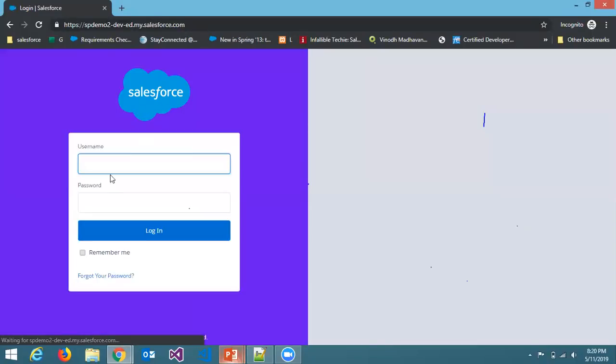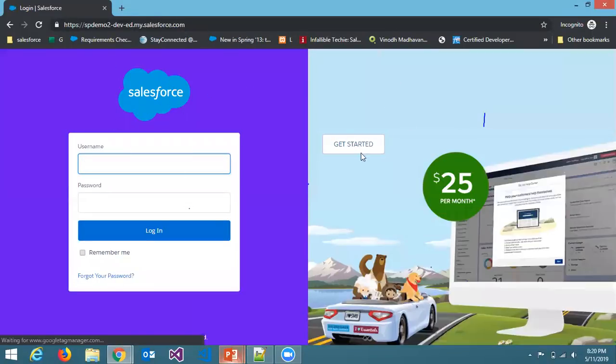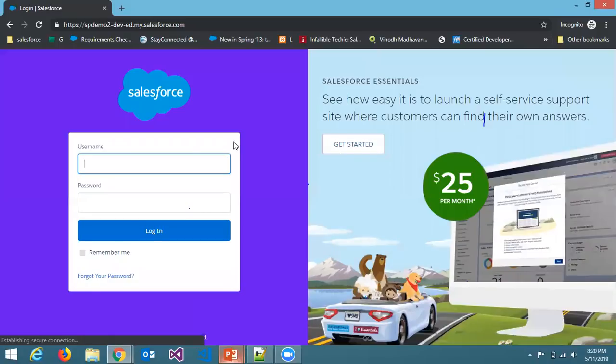So you can see the background color here has changed. This is the right frame URL. If you want to specify a specific URL, your corporate news or something, you can do that.